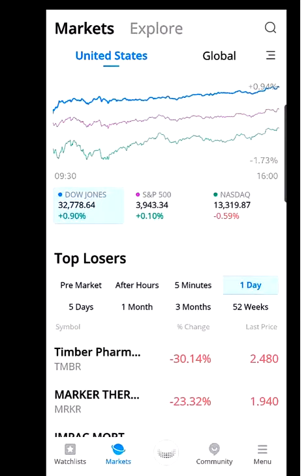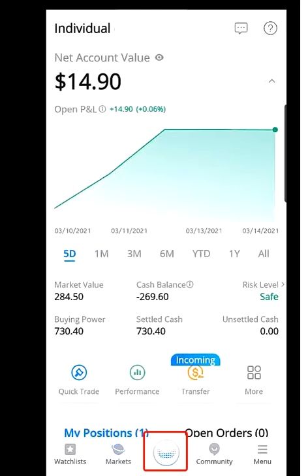Now let's look at the most important screen, the trading screen. For the trading screen, we have 4 options. We have quick trade, we have performance, we have transfer, and we have more. So the most important one here is the quick trade. This is where we go to buy and sell stocks.